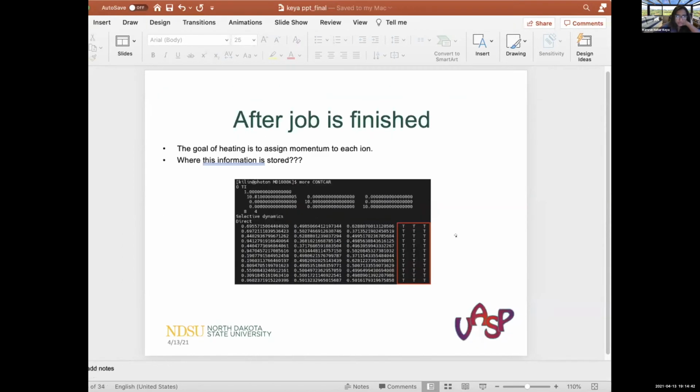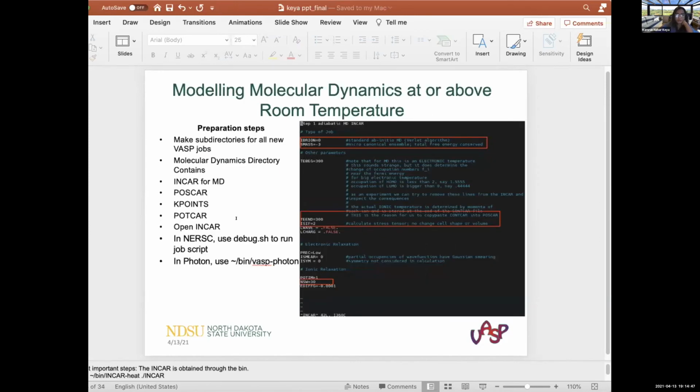So let's go to the next step. After changing NSW to 30, we submit our job. Here I use the photon server, so you need to use this command. If you want to use NERSC, you need to log into that site and submit using qsub. After that you need to wait.